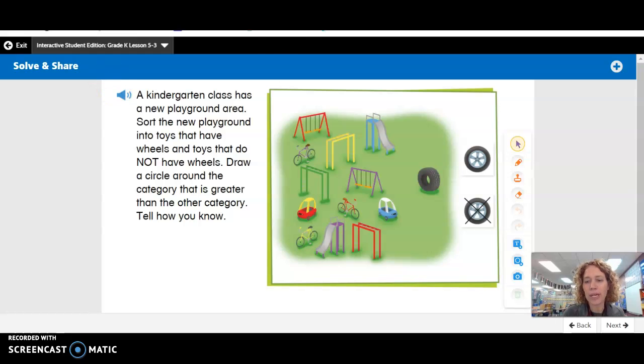All right, so we're gonna get our pencil out. That way we can mark everything and we know that we counted it. So anything that has wheels, we're going to count. Here's one. 1. Oh, that has a wheel. 2, 3, 4, 5, 6. There are 6 things that have wheels on the playground. So I'm going to make a 6.